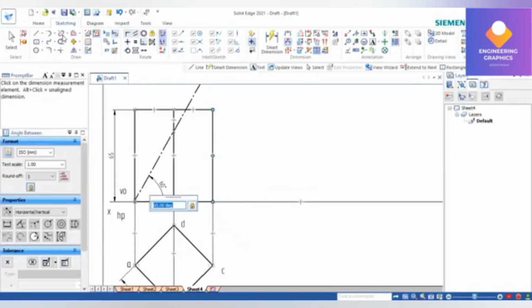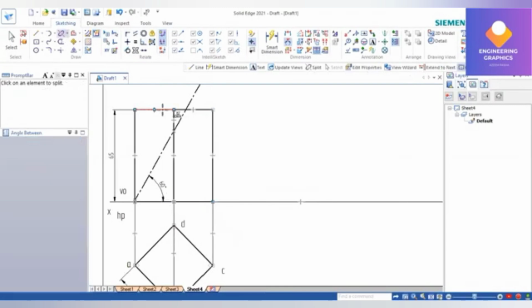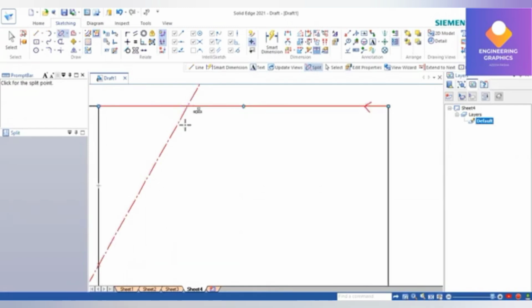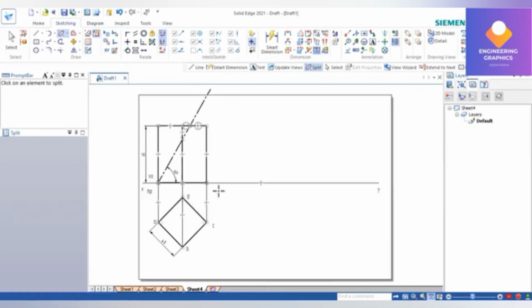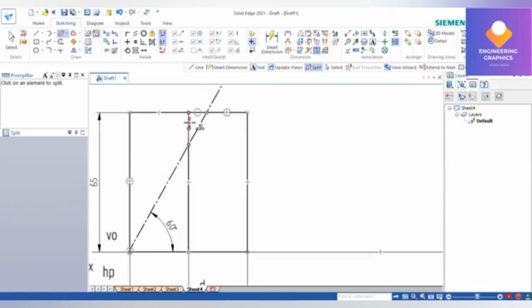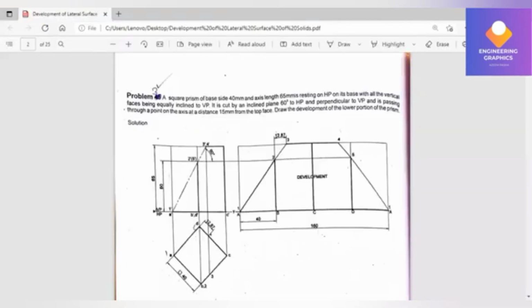Now you can see we have to develop the retained portion of it. The remaining lines, the upper portion, I am going to make as a thin line. Before that, I have to use the split command and split it where we want to make the thick lines, so it will be easy for us to differentiate the thick line and the thin line.